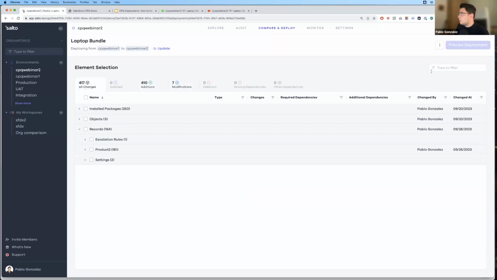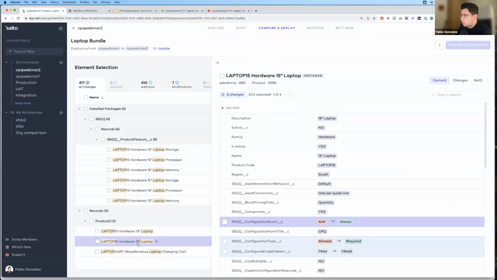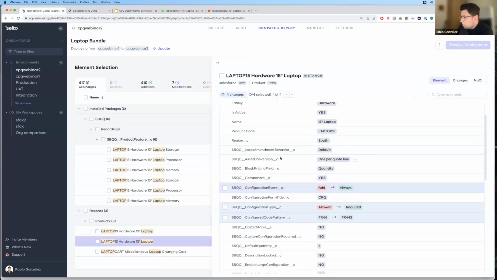So in this case, because I know what I want, I'm going to search for it. I'm going to search here for laptop. That's another nice feature: you can search across the entire org diff. So here I have the laptop 15, which is the product. The first thing I want to show is that in Salto, we allow for very granular deployments. So rather than just overriding the product in the target with everything that is different, I can choose to deploy only individual values, right?